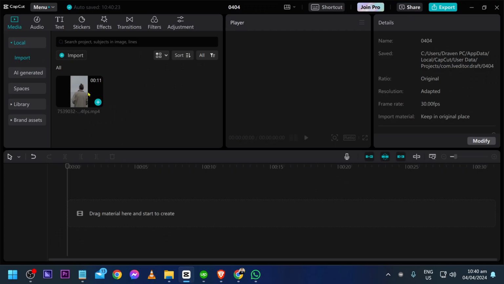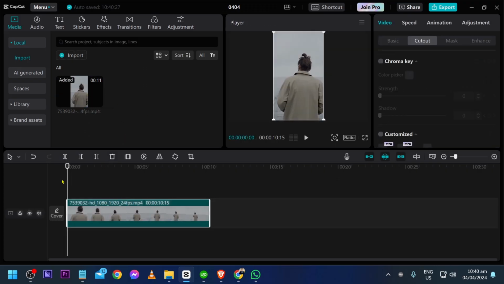So I have here an example. This is the file that I'm going to be using, and I'm going to go ahead and play this for you guys. Alright, so it's just like this. It's basically a person who's just walking along this kind of like bridge here.